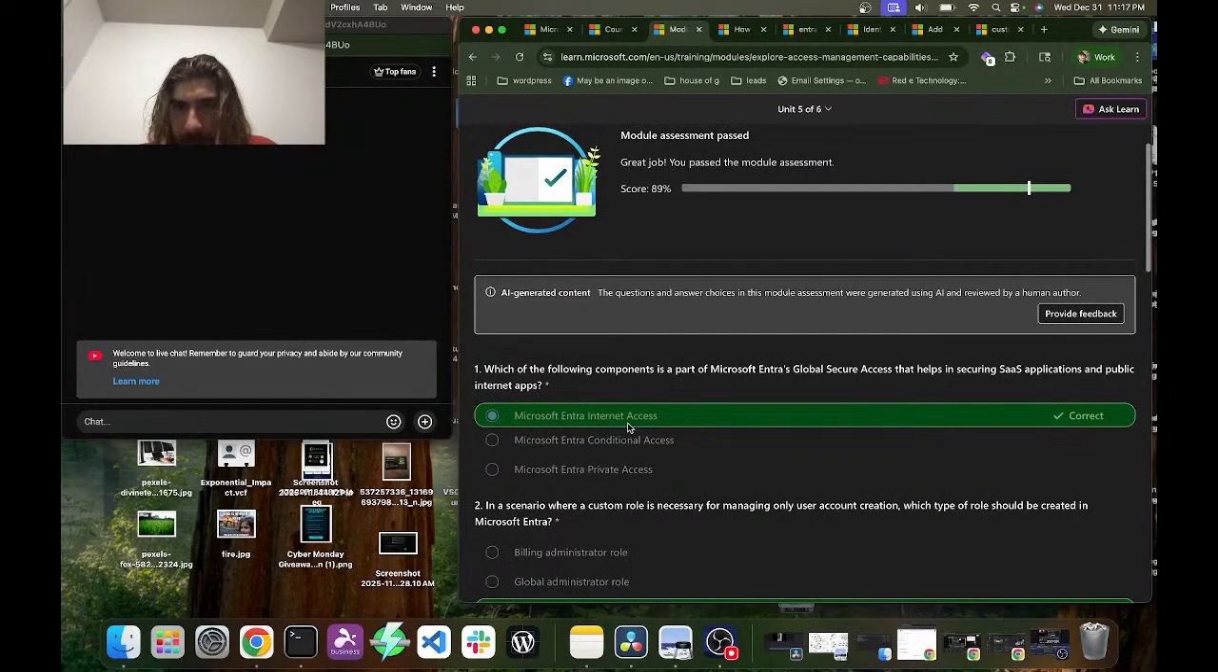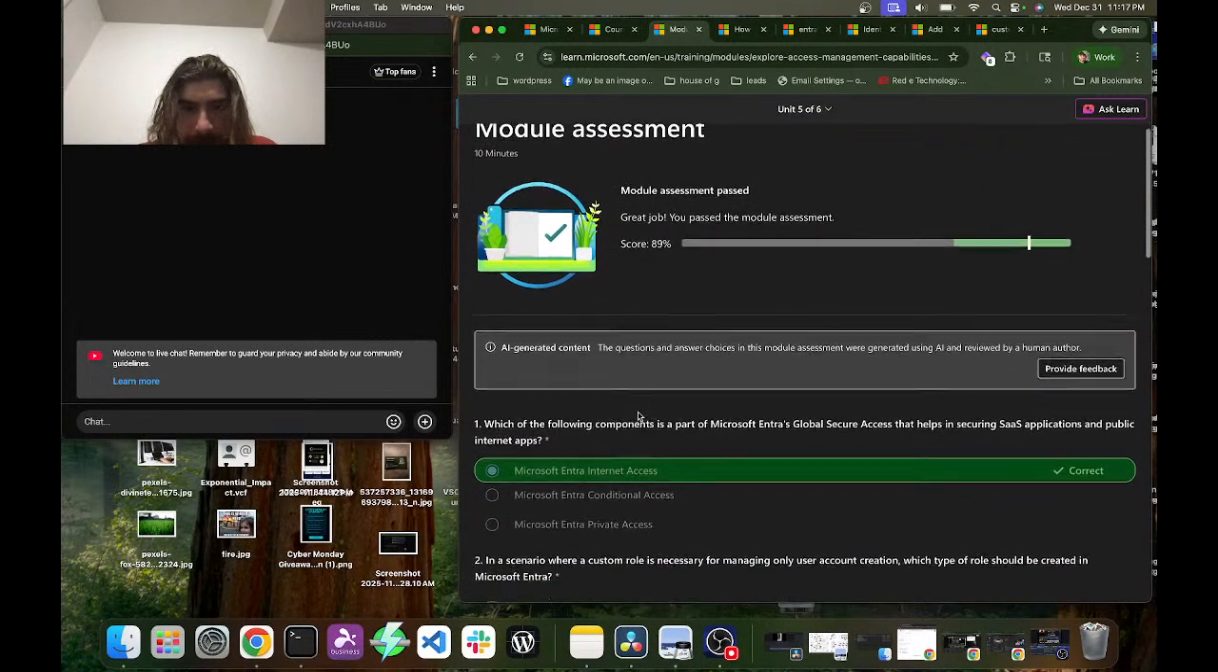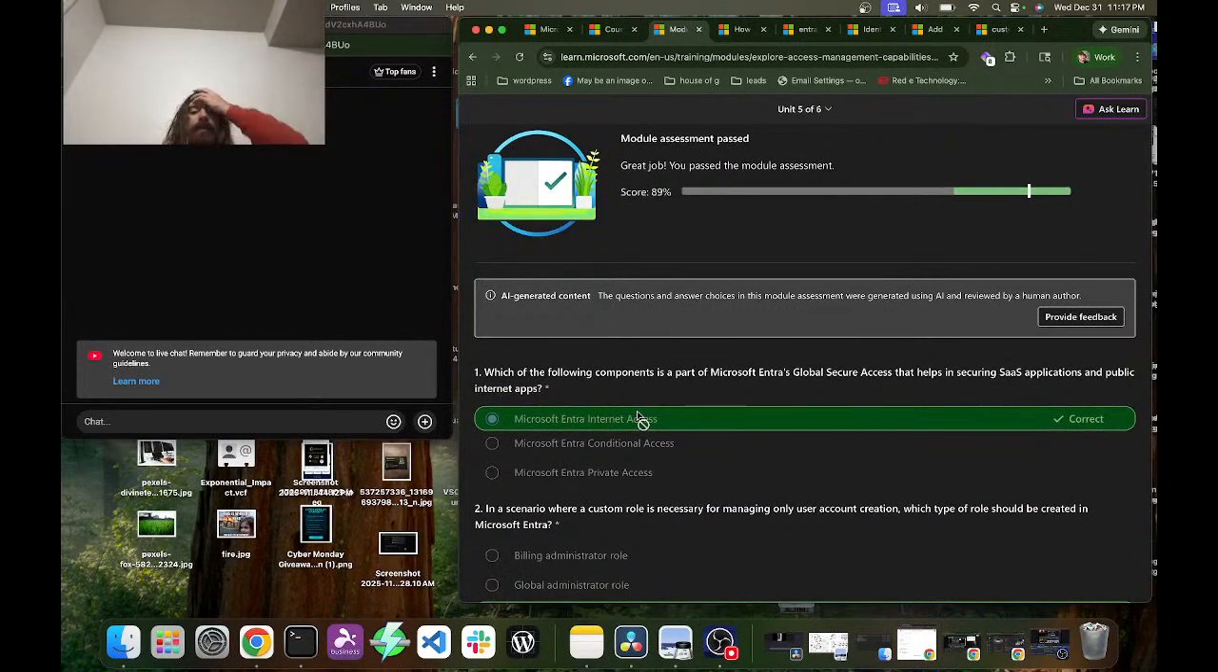I did better that time, but there were different questions. Which of the following components is part of Microsoft Entra's Global Secure Access that helps in securing SaaS applications and public internet apps? Microsoft Entra Internet Access.